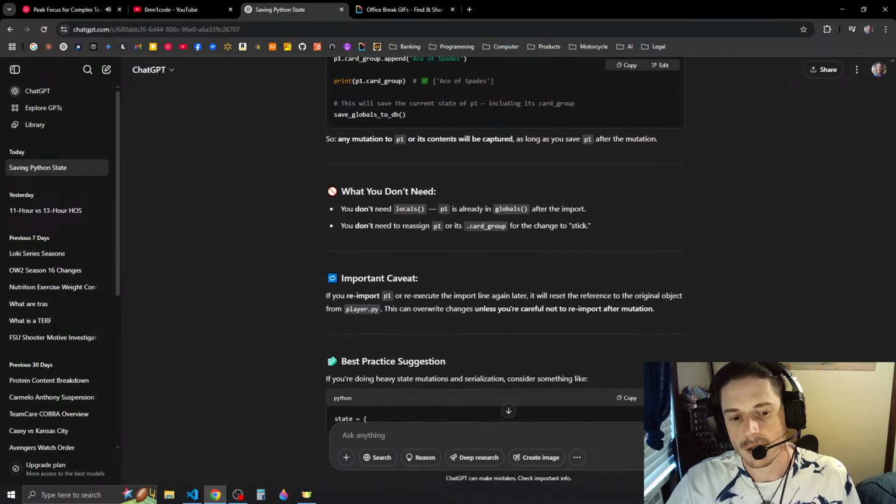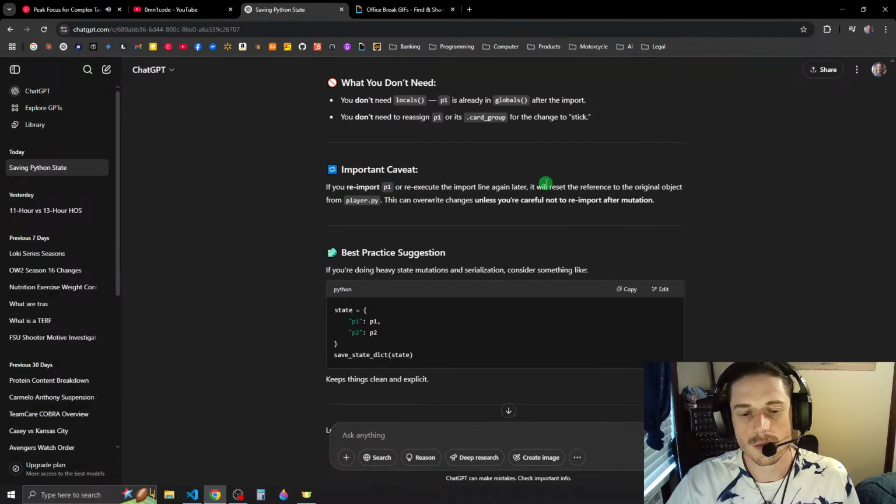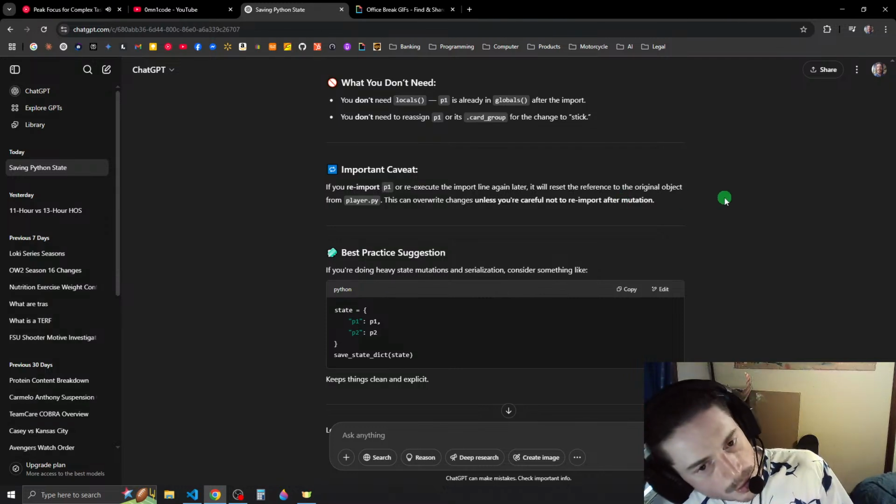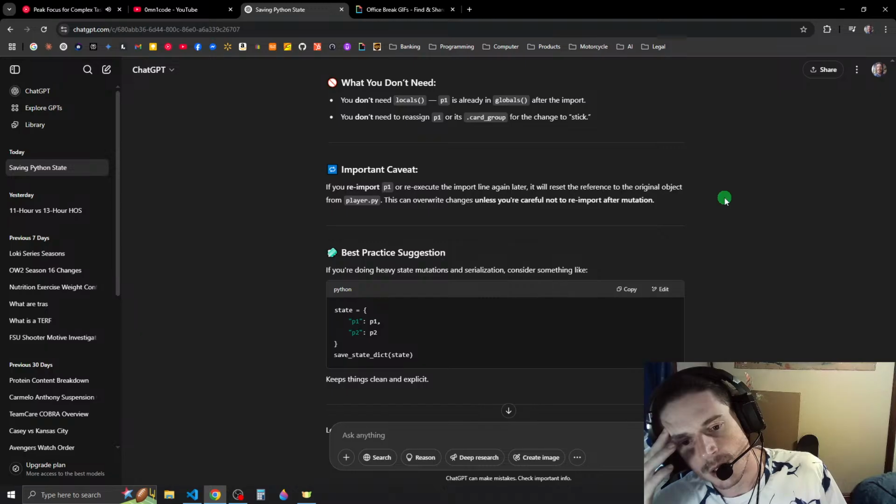Important caveat. If you re-import P1 or re-execute the import line again later, it will reset the reference to the original object from the player module, losing changes unless you're careful not to re-import after mutation.